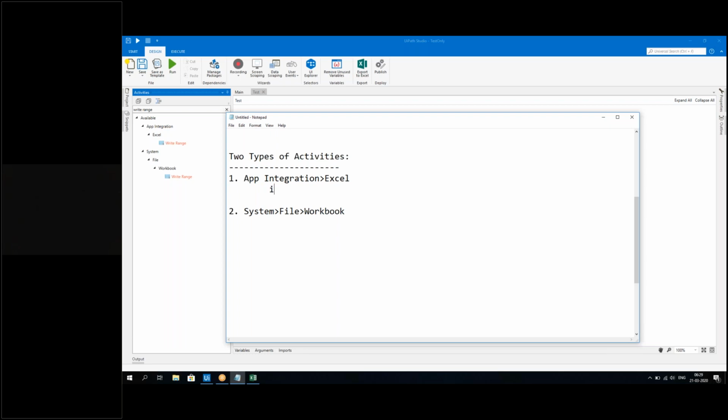The first reason is, if you use the Excel activities under App Integration, the system where the robot is running should have the MS Excel software installed. MS Office software should be installed. That is the first thing.